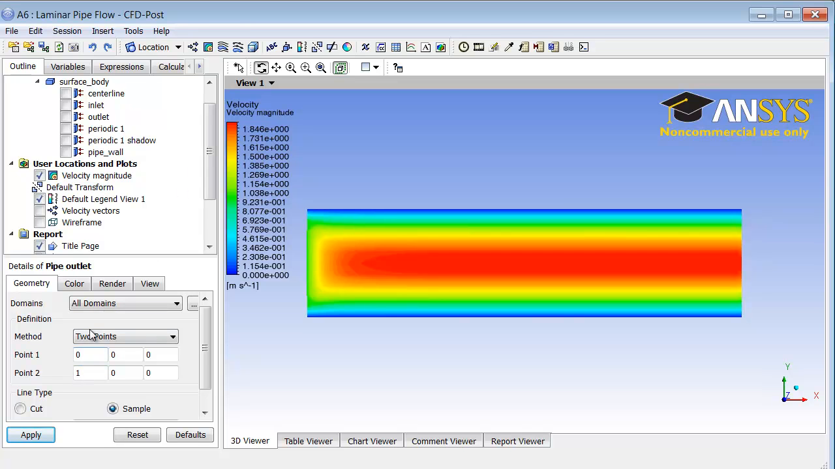Here I specify the start and the end points of the line. The starting point is 8, 0, 8 being the length of the pipe that is being simulated. And point 2 is 8.1, 0.1 being the radius of the pipe. I'll click on apply, and that creates a location.